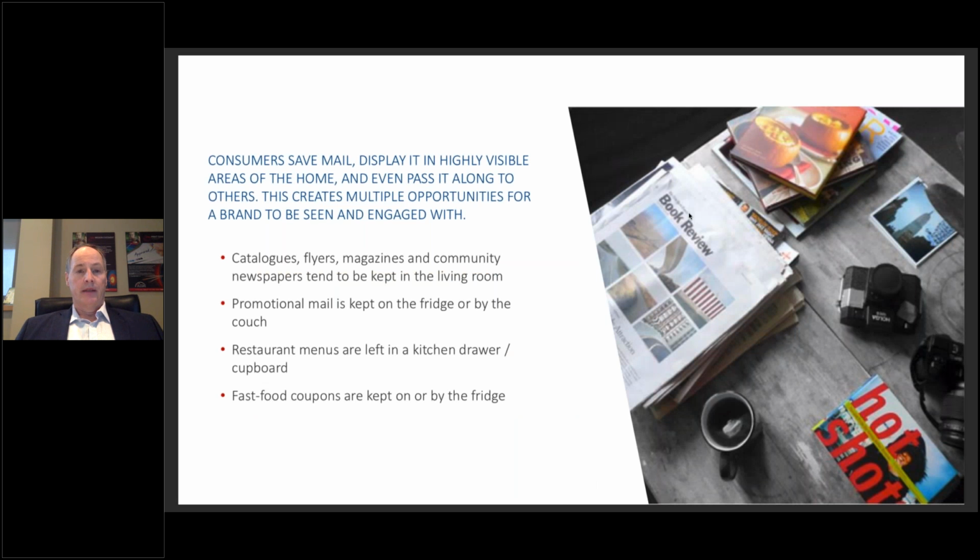So consumers save mail. They display it in highly visible areas of the home, and they even pass it along to others. This creates multiple opportunities for a brand to be seen and engaged with. I think we've all seen catalogs, flyers, and magazines left on the coffee table or countertop for later, maybe even on a night table in your bedroom. Promotional mail kept on the fridge. It may not be relevant at that moment, but maybe you're saving that coupon for next month, next week, or when it becomes relevant. Restaurant menus.